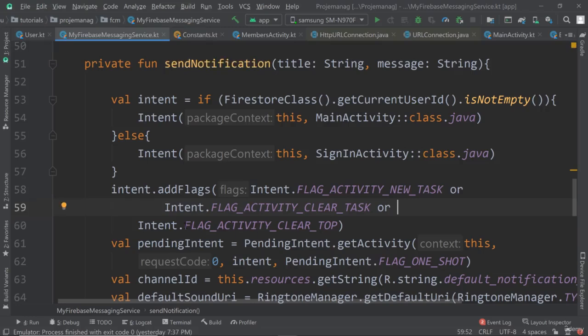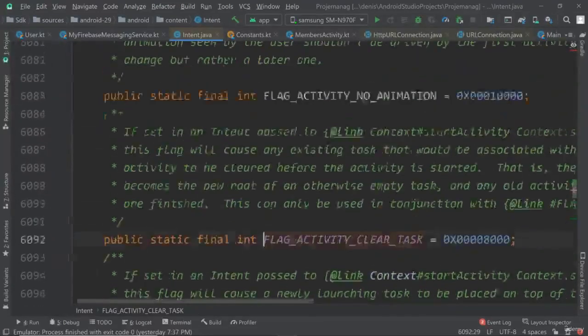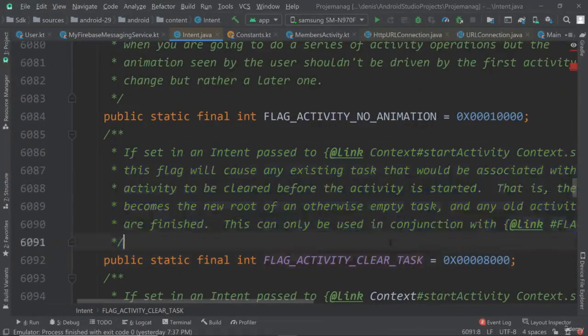So we want to make sure that the activities are not overlapping each other, so that we don't have too many of the same activity open, so that, for example, if the user presses the back button, the application actually works as intended, which means that there is only one main activity open at the same time and not multiple instances of the main activity. And that is what we take care of with these lines here. If you want to know more about the individual flags, you can of course always check them out. There is a good explanation of what those flags do.